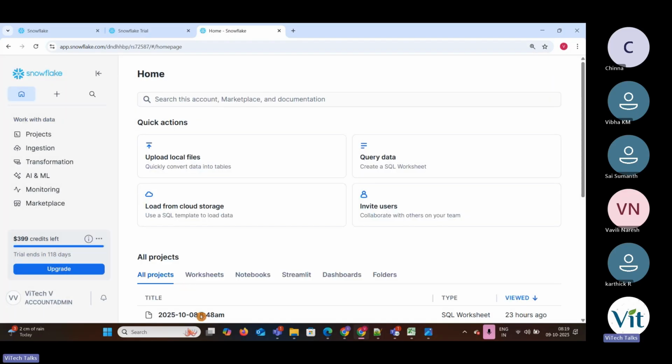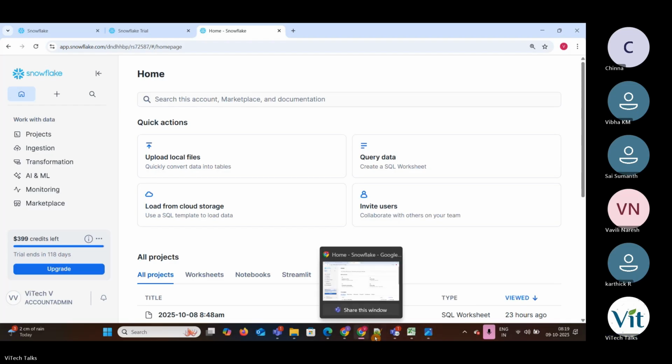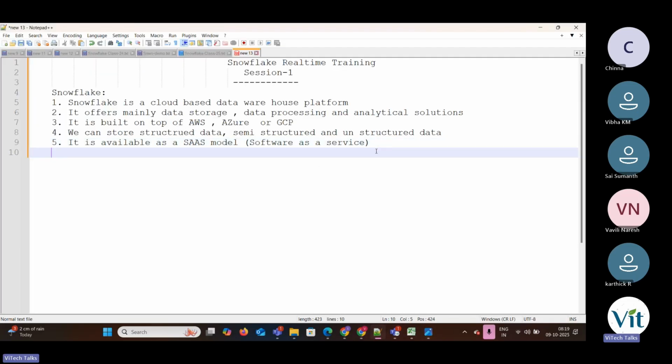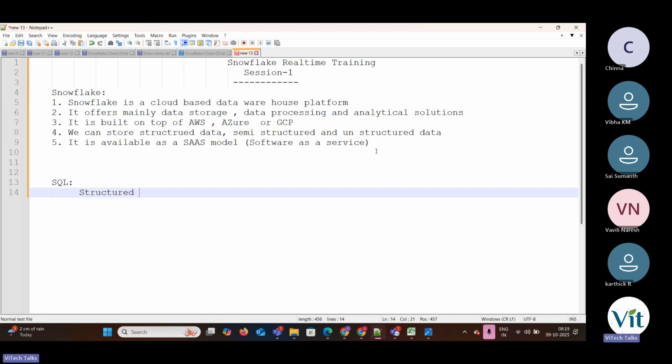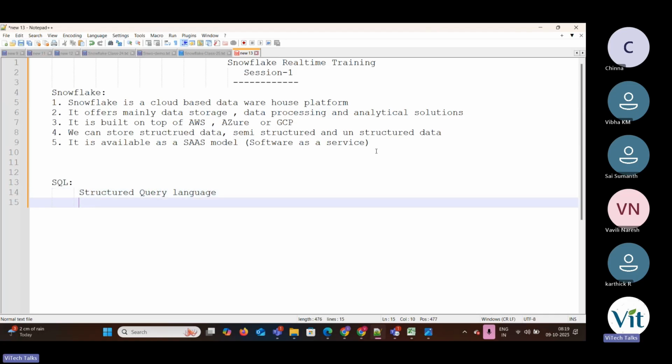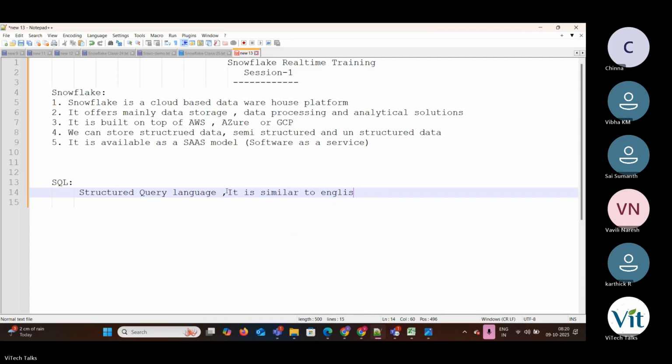So as we discussed earlier, the first 5 sessions we are going to talk about SQL, then we'll jump into Snowflake. So what is SQL? SQL is nothing but Structured Query Language. Even if you may have studied it in your education, if you don't know, that is also fine. I'll teach you from the beginning here. It is similar to the English language.